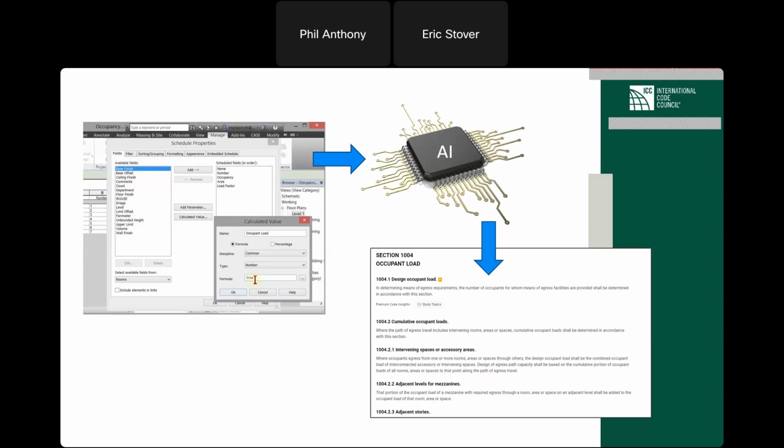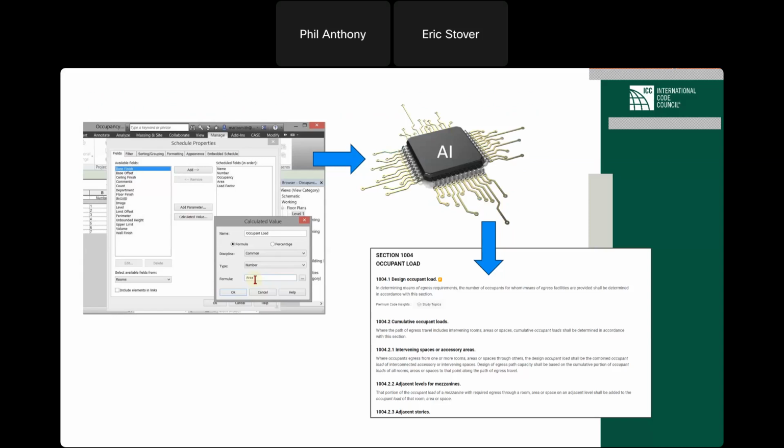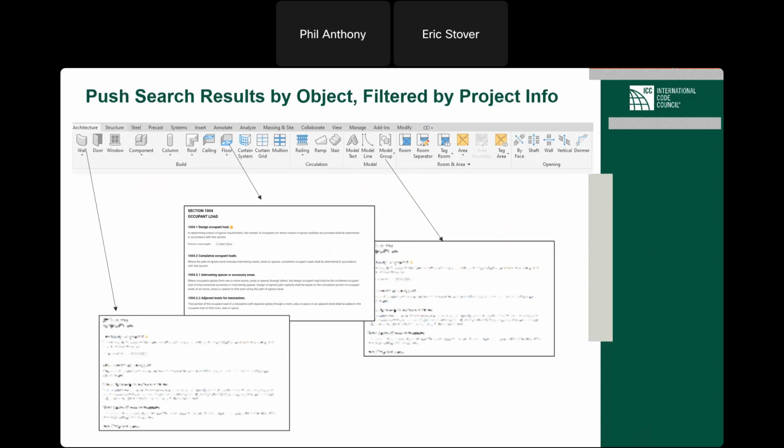So we can do something like this, which is very much us saying if-then-else. Or we can have something a lot smarter, which we're looking at, that understands what you're doing and provides information based upon what you're doing inside of your BIM application. And that leads to something like this, where whether it's AI or we do this programmatically, we can push search results by object, filtered by your project information. So based upon what you're doing in Revit, we can provide information in a window that shows you relevant code information.